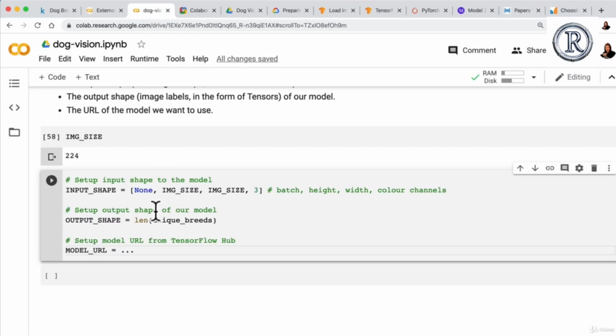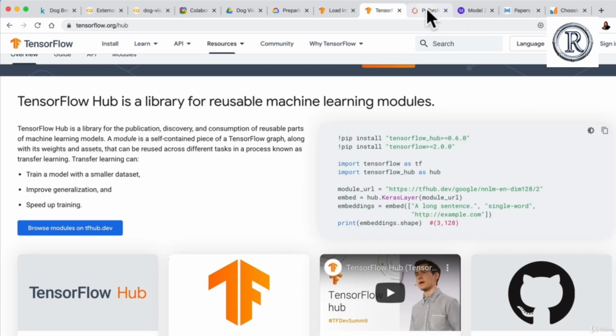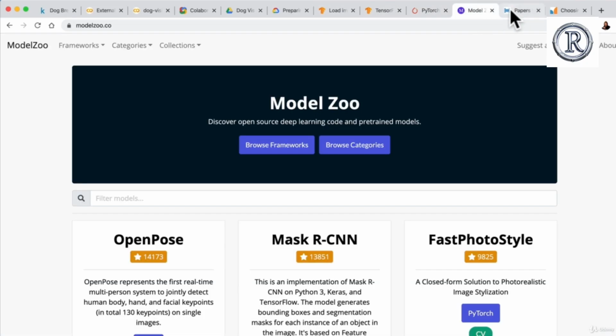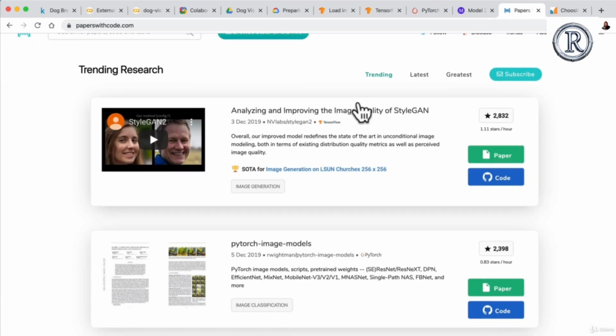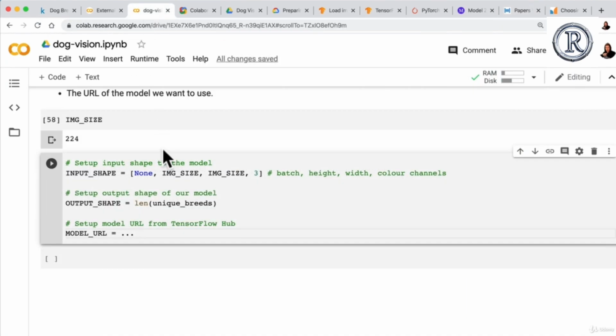So that's what we're focused on in Dog Vision, is building an end-to-end project, and then you can take what you've learned in Dog Vision, go to these resources here, Model Zoo, papers with code, and try and apply what you've learned to your own project.